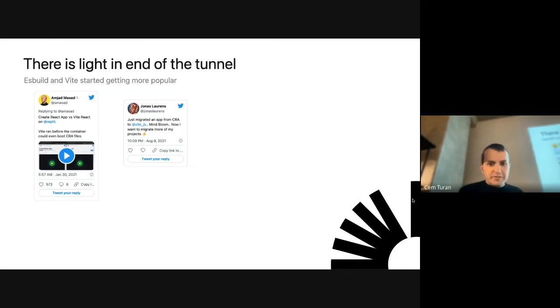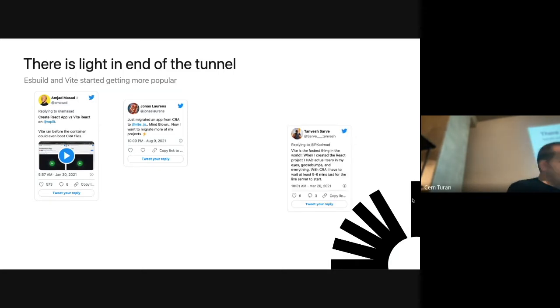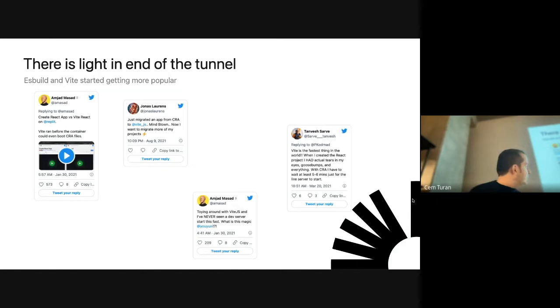It seems like things are happening fast. What is this one saying? Vite is the fastest thing in the world. That's a statement, and that's what I like. It's exactly what we need, right? And what about this one? Toying around with Vite.js, and I've never seen a dev server starting that fast.